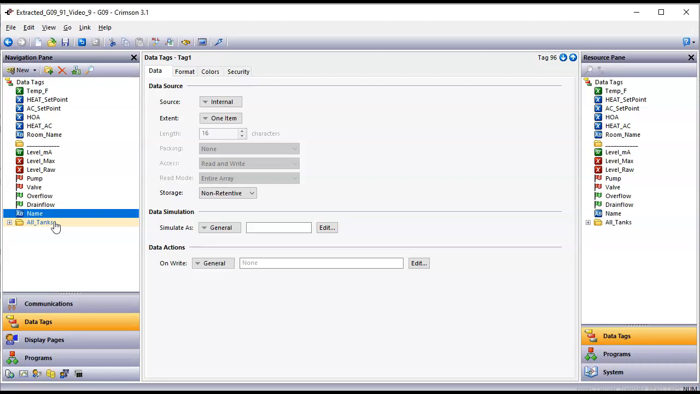N-A-M-E, enter. Okay. Now, we're going to use this on our display page, but as we go forward and download this to the unit and so forth, I want this name tag to be retained in the HMI if I cycle power, or if I download some updated versions of this database without changing the identifier. I want it to keep the name.